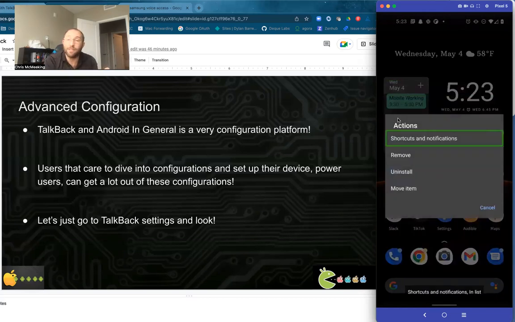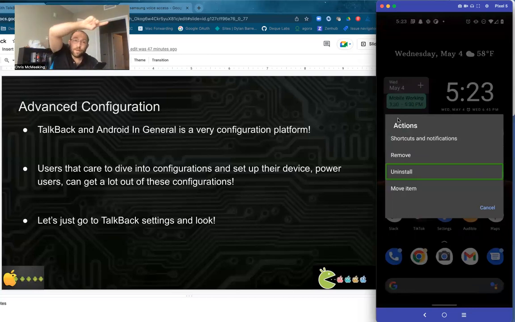It brings up this contextual actions menu: shortcuts and notifications, remove, uninstall. That thing that I was going to be able to do by tapping and moving up, cancel, uninstall, is in the contextual actions menu. Really, really great design here by Google in using contextual actions for these types of things. Really, really good call.